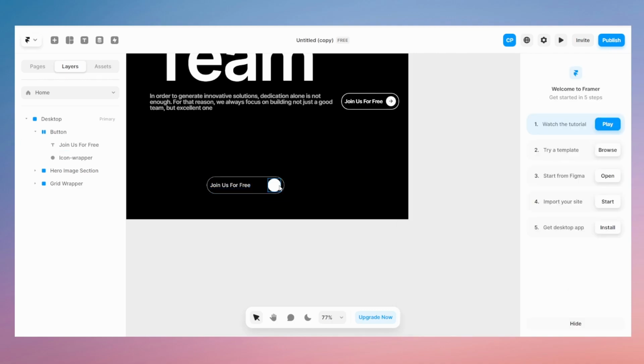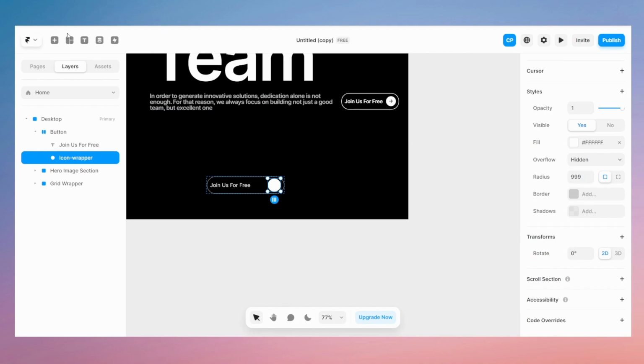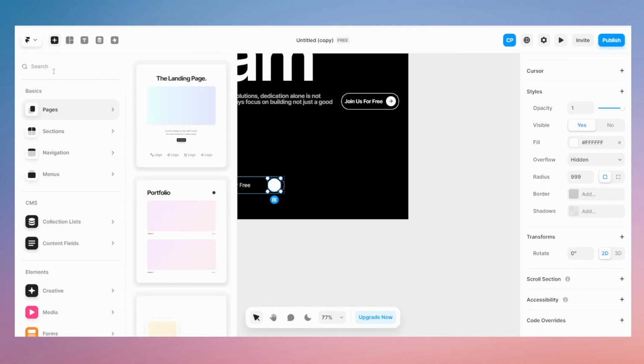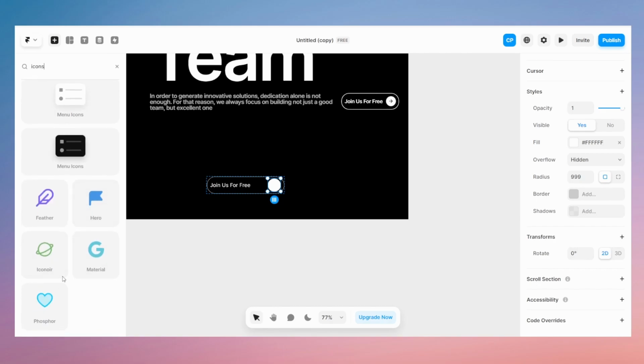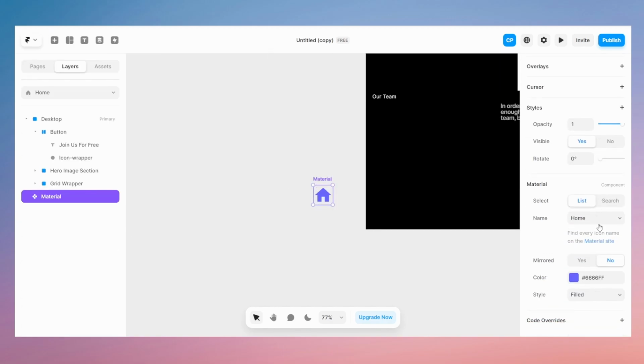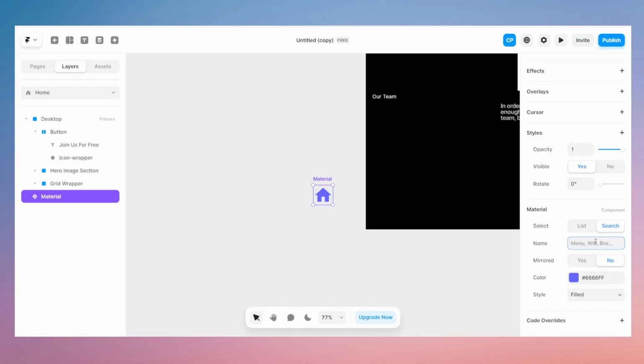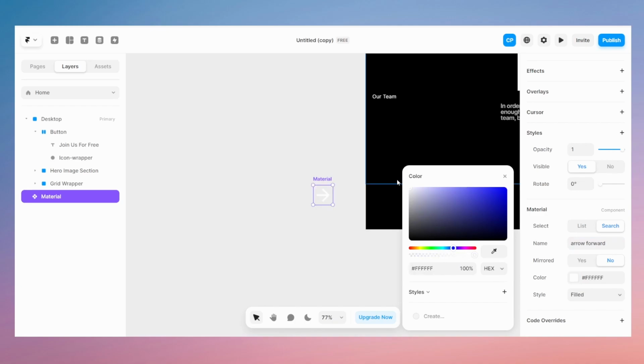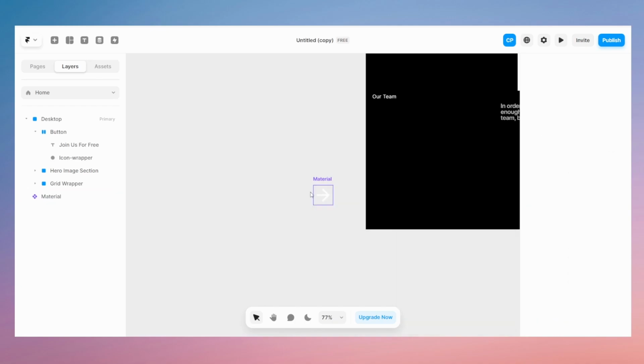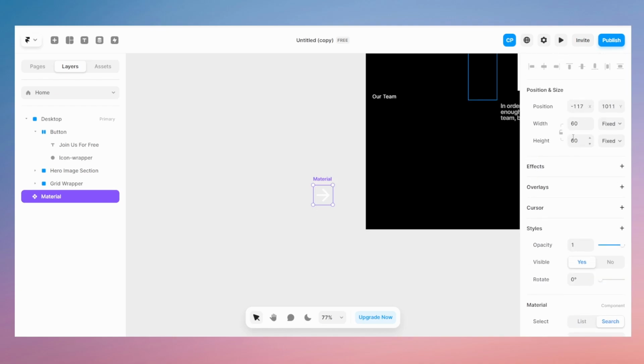So let's click on this icon wrapper and then click on the plus icon to insert a new icon. Let's search for icon, and then click on Material, and then a Material icon is created inside of Framer. Let's go to the Material section, and then we'll just search for this icon manually. We need it as arrow forward, and the icon is ready. Let's click on the color and change the fill to white. Then let's change the width and height of this SVG icon to 16. Set the height to 16, and then click on the lock icon so that it doesn't move.